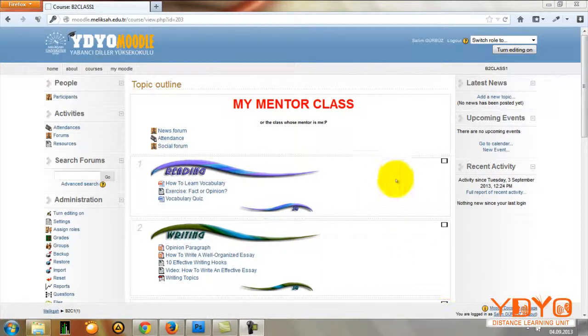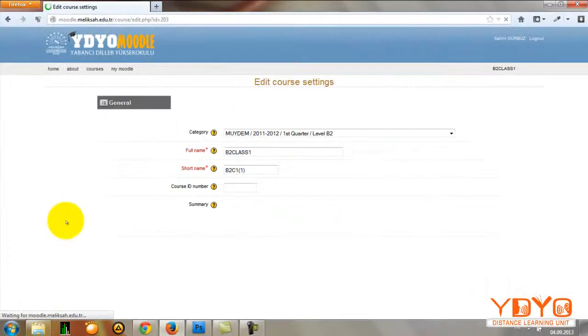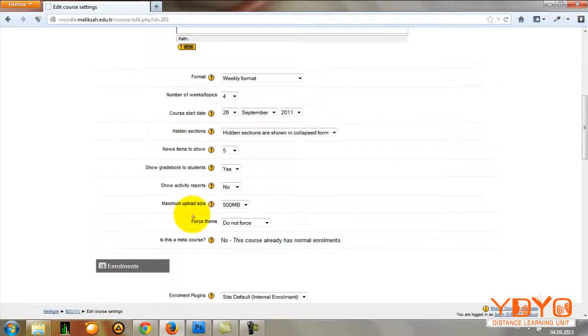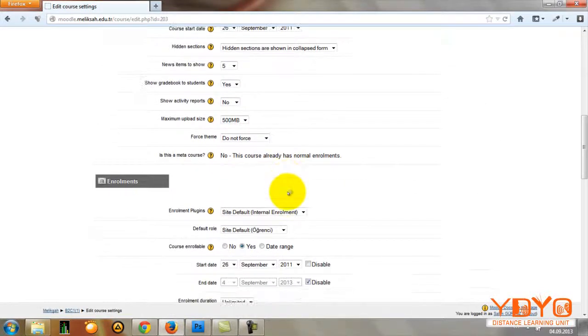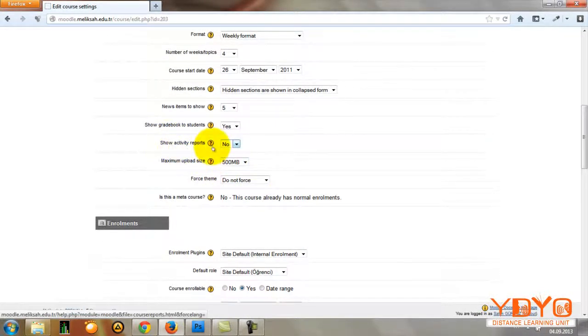And in this tutorial, I will mention a little bit about settings. There are a few things that you might want to change. On the settings page, the first thing you might want to change is maximum upload size. Generally, the default upload size is about 10 or sometimes 50 megabytes, but if you want to upload bigger files, also if you want your students to do the same, you might change this to the maximum, which is 500 megabytes.